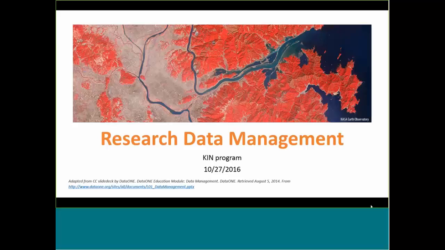I used the term research data management when I was advertising this because research data management isn't just about numbers. It's about archiving and keeping track of and maintaining all of the stuff that you're using for your research. And we are going to use that word data very broadly in this presentation.